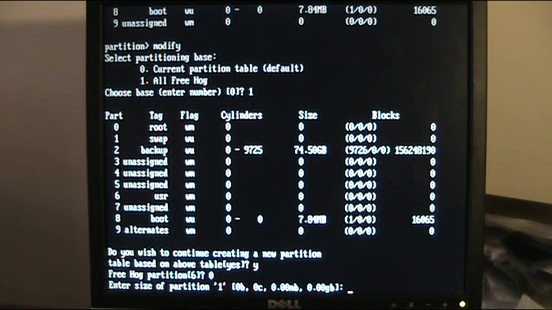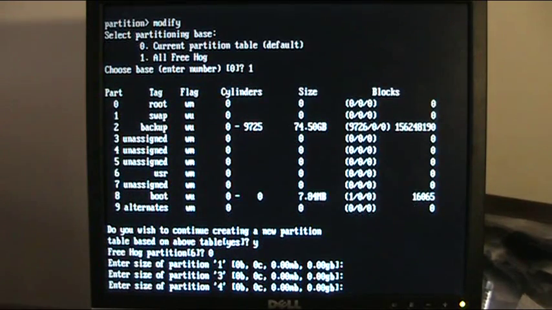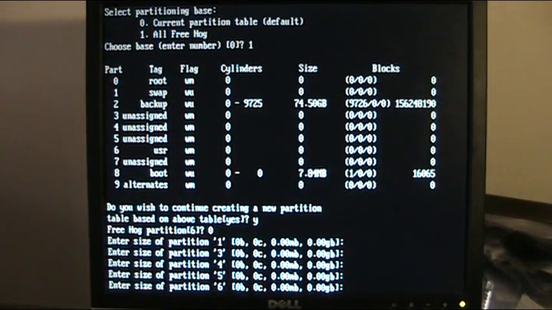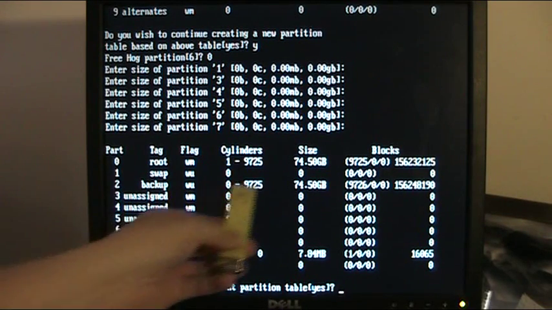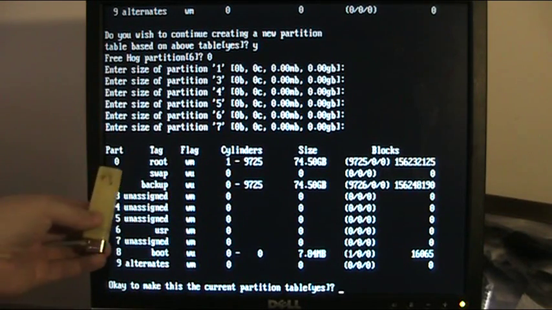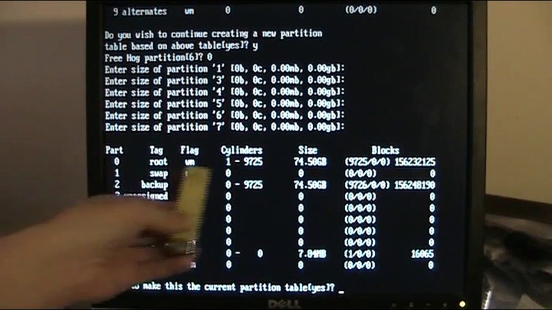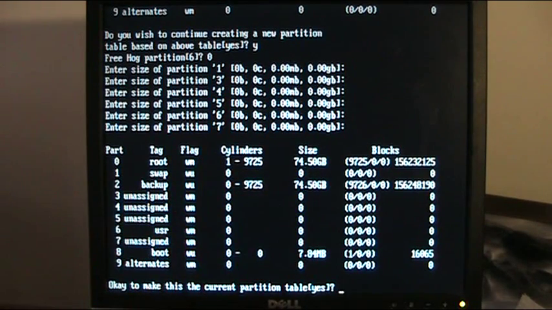It's now going to ask us how much we want to put on slice 1. Nothing. 3, nothing. 4, nothing. 5, nothing. 6, nothing. 7, nothing. And this is the result. We again have 8 for the boot, 2 reserved for whole surface access, and now we have 1 slice at 0 with the rest of the hard drive space.